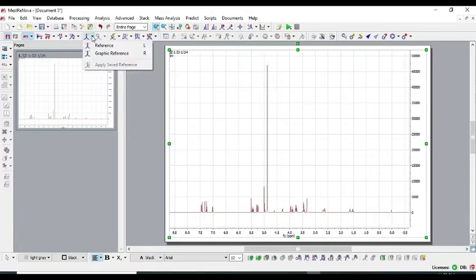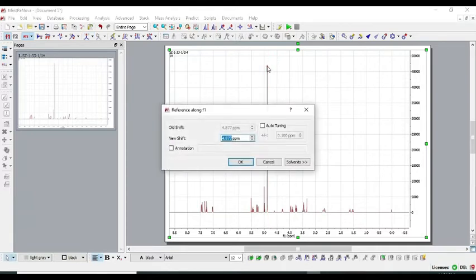If you think that your peaks are not in the correct regions or correct positions, what you do is you click on this reference, and you see that you can select a peak right here. So this is the solvent peak. You click on this, and here we have the chemical shift value of this peak, that is 4.877.